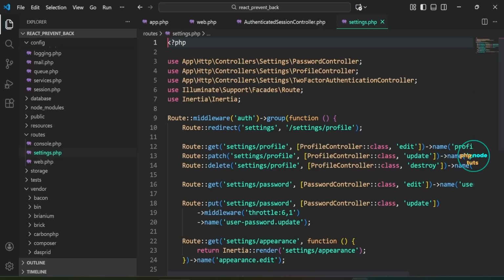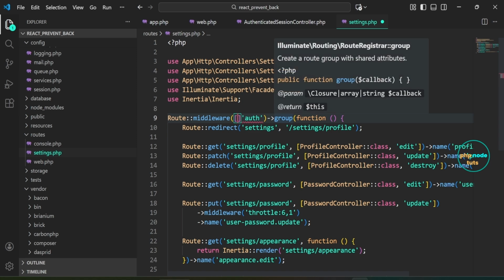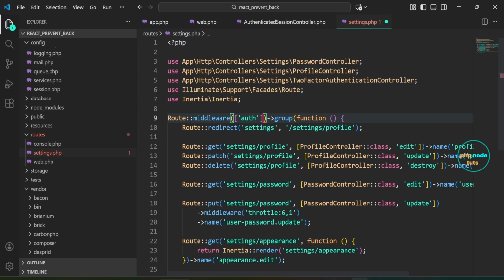Now open the settings.php file. Here, we also need to add the EncryptHistory middleware. In this file, there's currently only the auth middleware. To add another middleware, we first need to convert it into an array. Then, inside that array, we add the EncryptHistory middleware after auth.